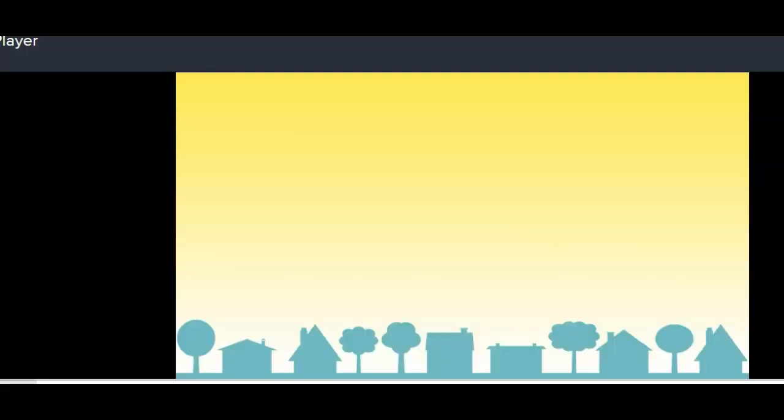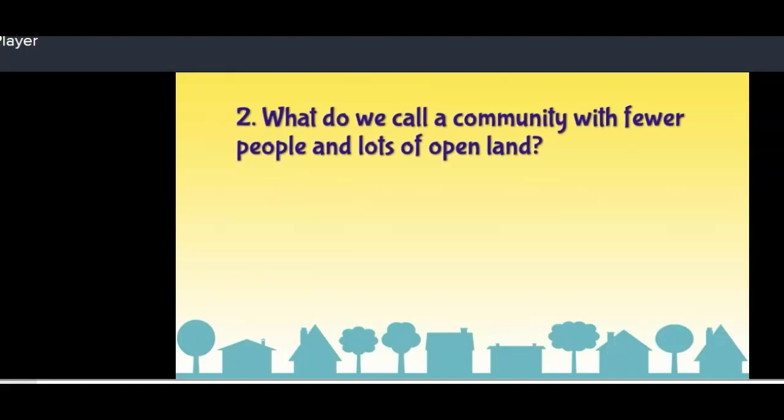Question 2. What do we call a community with fewer people and lots of open land? A. City. B. Region. C. State. D. Rural. If you answered D, you know that a rural community has fewer people with lots of open land.